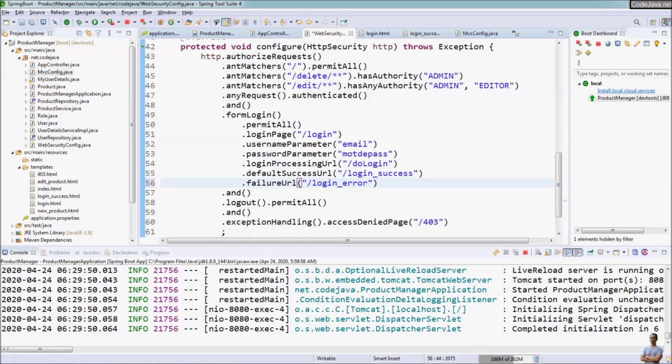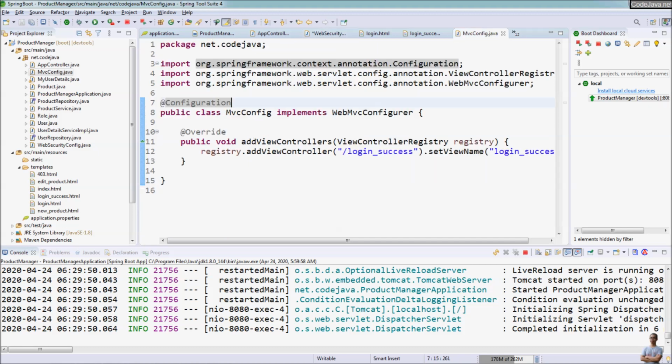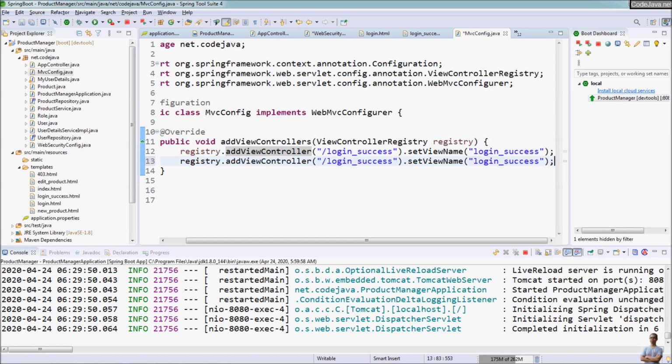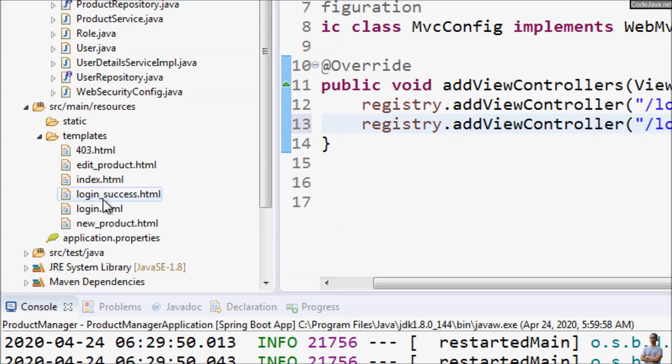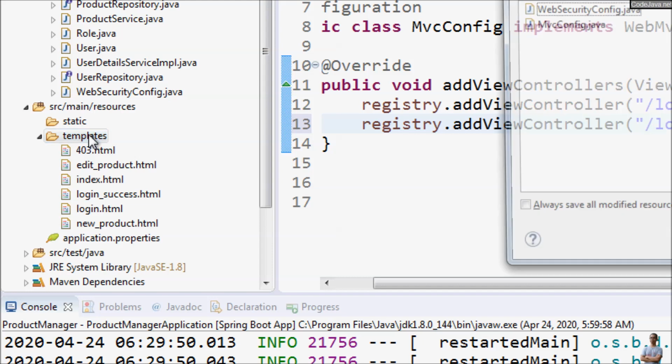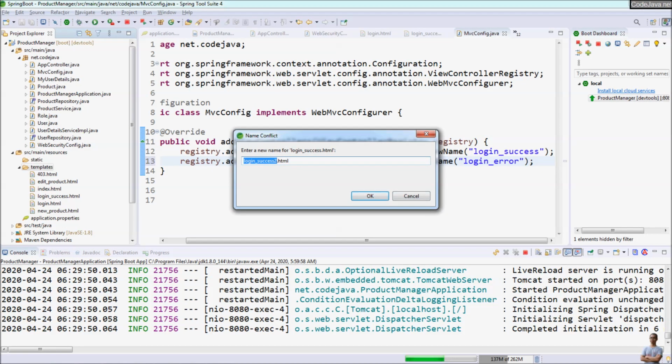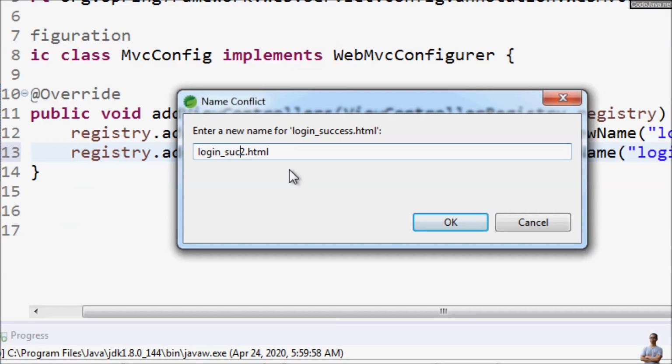And similarly to the login success, we need to add a view controller here, login_error, and the view name is login_error, and we need to code HTML for that view here. Okay, the file name is login_error.